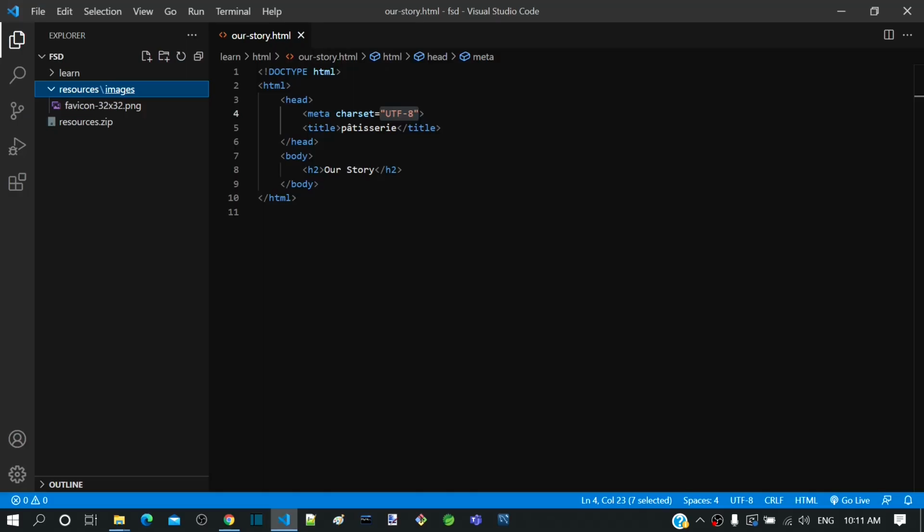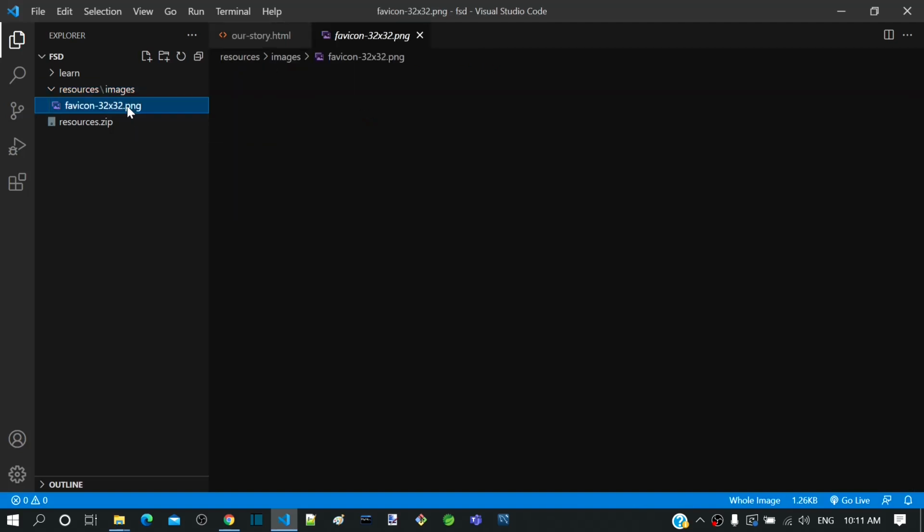In the resources folder, we can see a subfolder named images. Under images, we can see the file named favicon-32 by 32.png. If I click on this file, we can see the image file content on the right hand side. This is the image we are going to use to display the favicon. I will quickly show you how I created this icon.